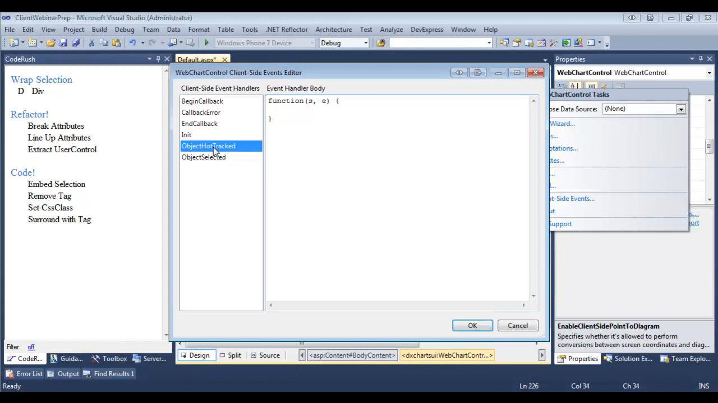I think the first four are probably pretty simple. Most people have seen something along those lines. Anytime they do any kind of async, you have the begin and end, callback error, and init is on init of the chart, so allowing you to perform some sort of client functionality when the chart inits. The one we're going to be using today is actually just the object hot tracked.